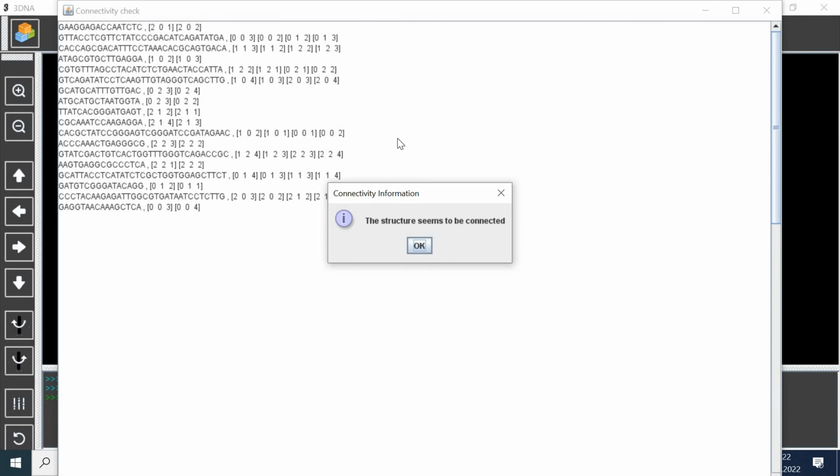Here we can see the information that the structure seems to be connected, and there are no highlighted points. This is basically the sequences and the XYZ coordinates here. So this is one part.